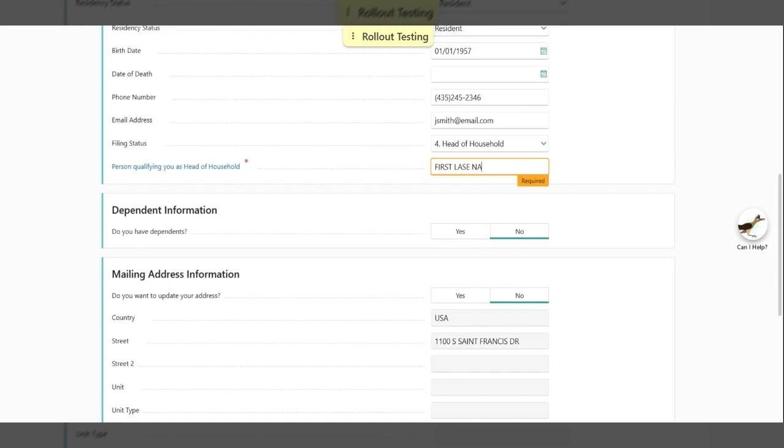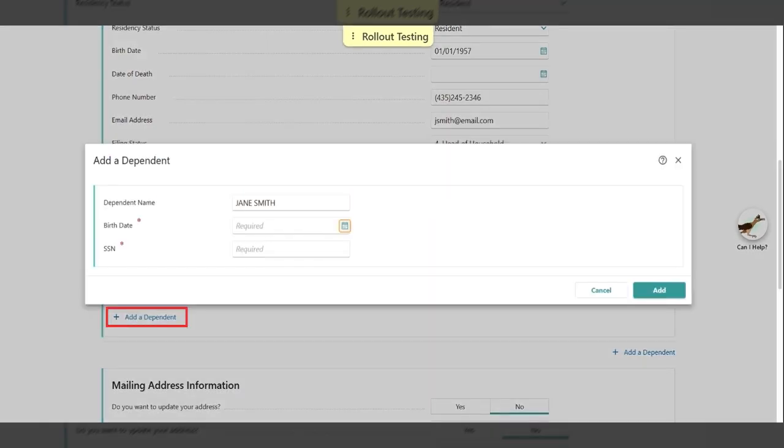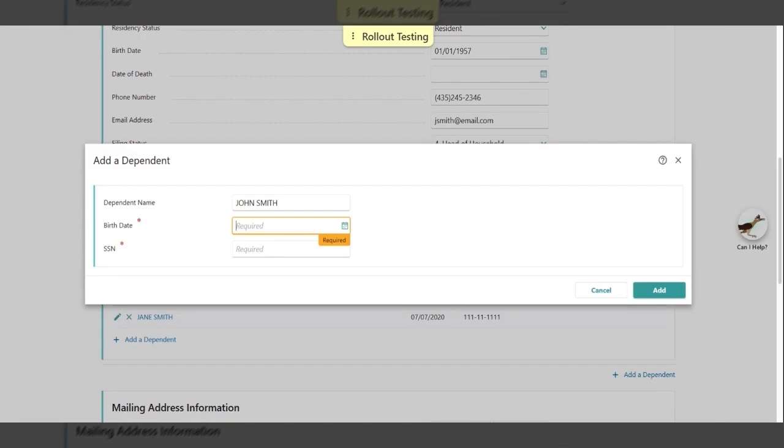If you do have dependents, select Yes to the question, do you have dependents? A new menu will appear. After clicking the hyperlink Add a Dependent, you will enter their name, date of birth, and social security number. In this example, we're adding Jane Smith, her birth date, her social, as well as John Smith, his birth date, and his social.